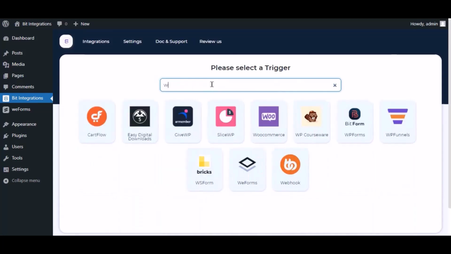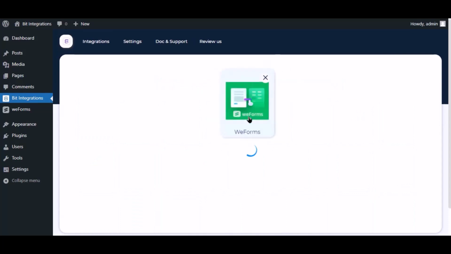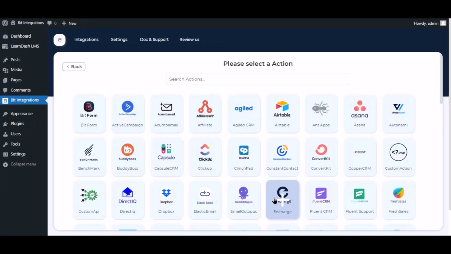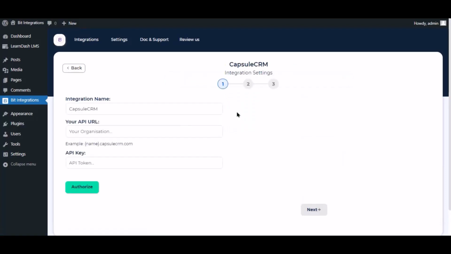Now search and select trigger, which is weForms. Select a form. Click Next. Now here search and select Capsule CRM. Here, give them a meaningful integration name as you want.